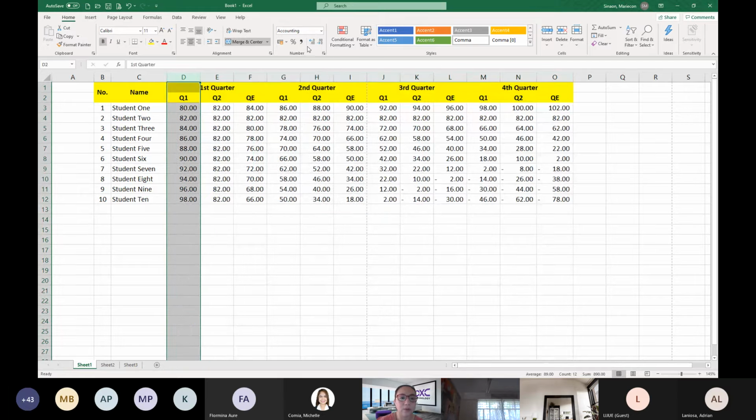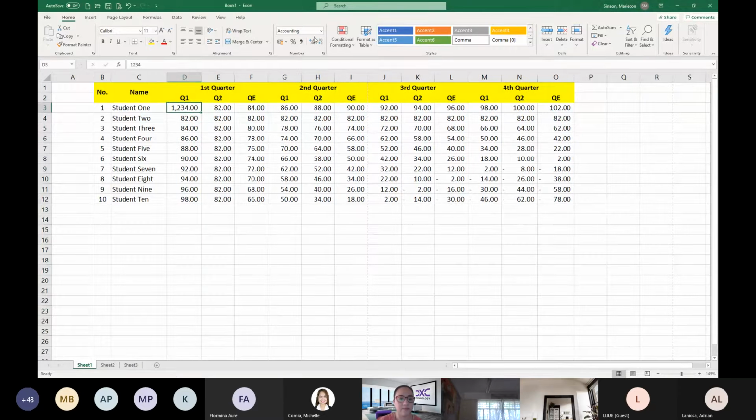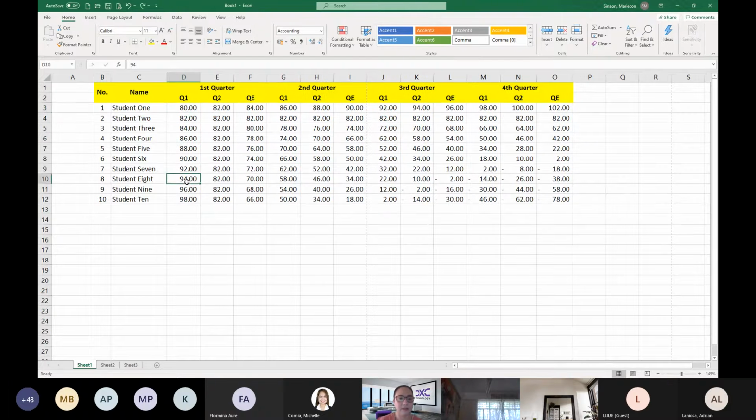So, yung ginawa ko lang siyang automatic. May comma, kasi kung 1,000 siya, may comma. Ayan, naka-accounting siya. So, automatic. Hindi mo na kailangan inputan ng comma. Di ba? Ayan, binalik ko lang.